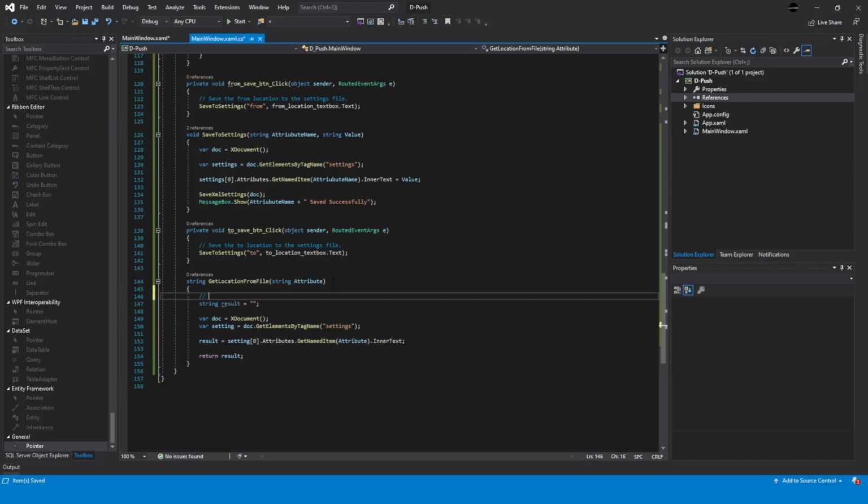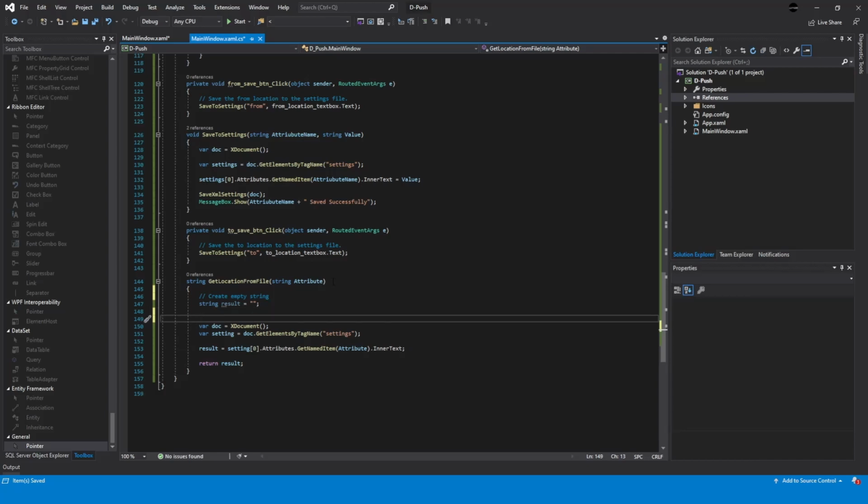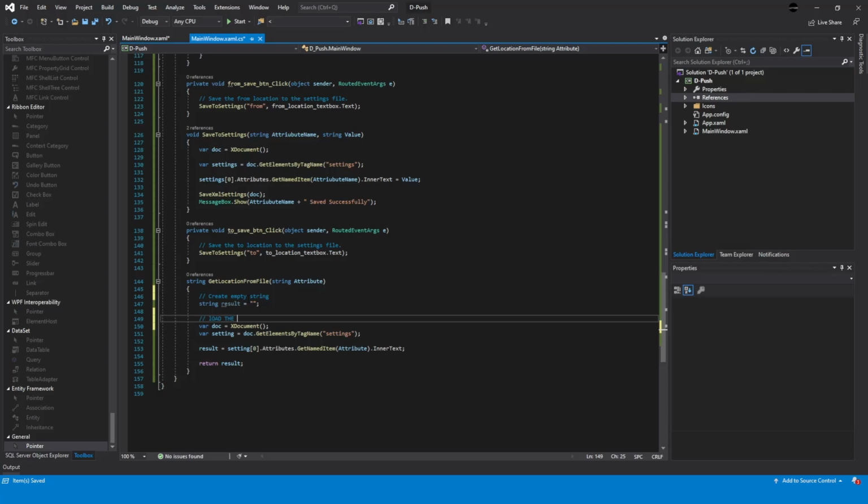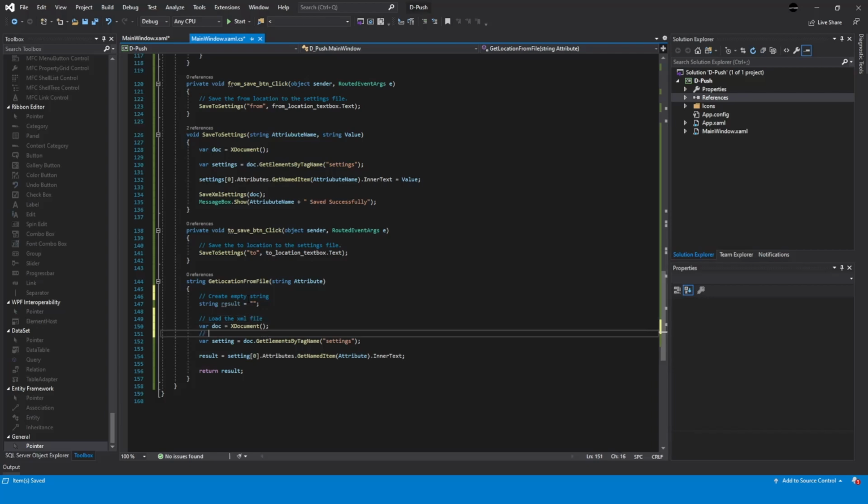So create empty string, load the XML file, get the attribute specified, and then just return the result.